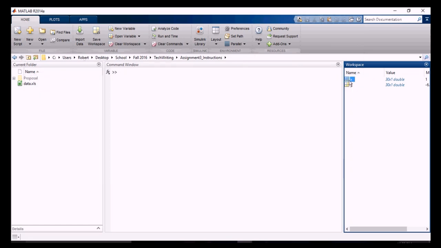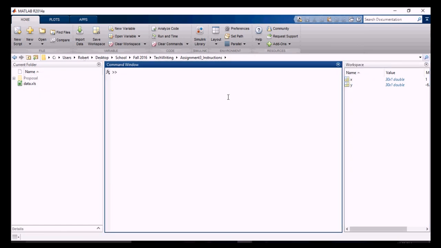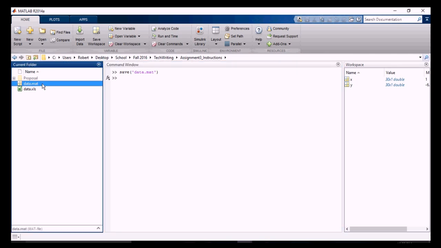Note that our variables X and Y are now under our workspace window. This is just a fancy way of saying a collection of variables. We can save this workspace for later use by typing the command save, open parentheses, single quote, and then our file name. I'll just call it data.mat. Close your single quotes and your parentheses, and after hitting enter, you'll see that data.mat is saved in the current folder.